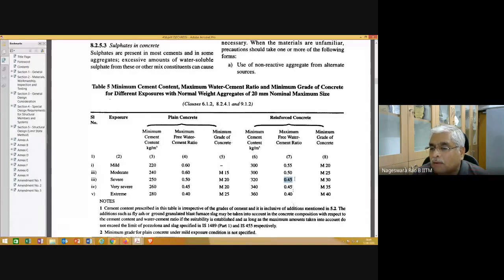Please note that whoever worked out that illustrative example is saying, since this is given as maximum free water cement ratio, he is taking it as 0.4. But if you say, no, I want to work out the calculation with 0.45, you can do it.